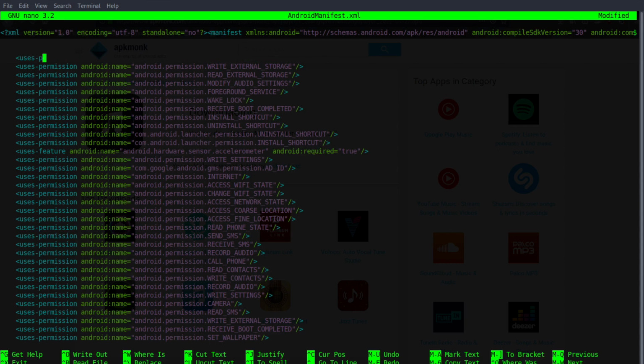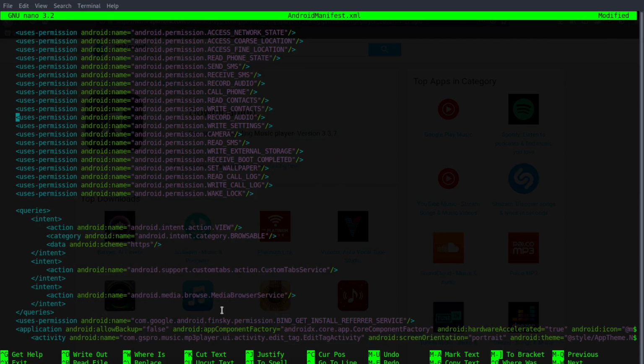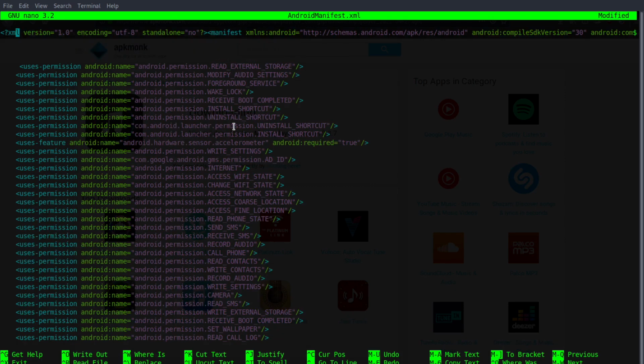The second permission is android.permission.WRITE_EXTERNAL_STORAGE. So we have to search for this write external storage. You can see here we got it, write external storage. So we have to remove this permission as well. So what I'm going to do, I'm going to remove this permission. We done it. The next permission is read external storage. I think we don't have read external storage. We have write external storage, but we don't have read external storage.